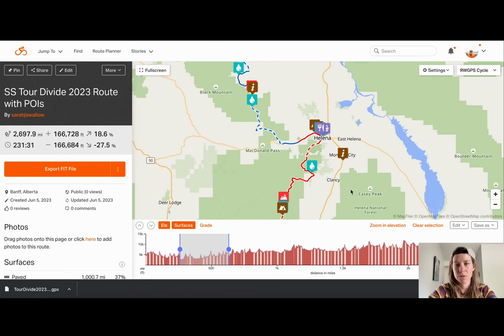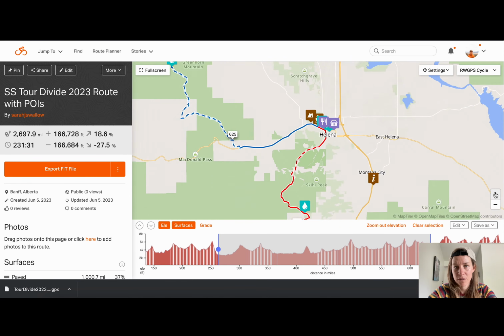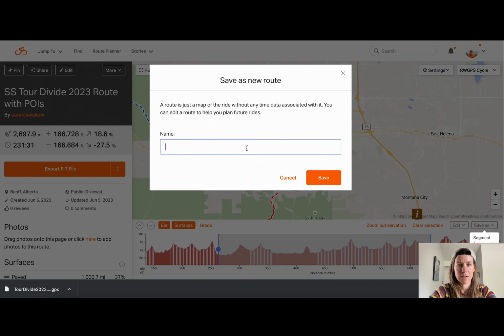Yeah, I'm going to keep zooming in. Zoom in. There we go. Almost there. There we go. Perfect. All right. Save a new route. And we'll call this O2 Divide Route 2023. And we're going to just keep repeating this process.